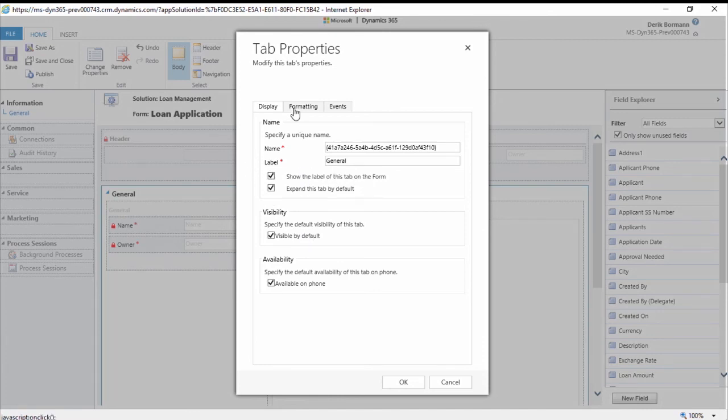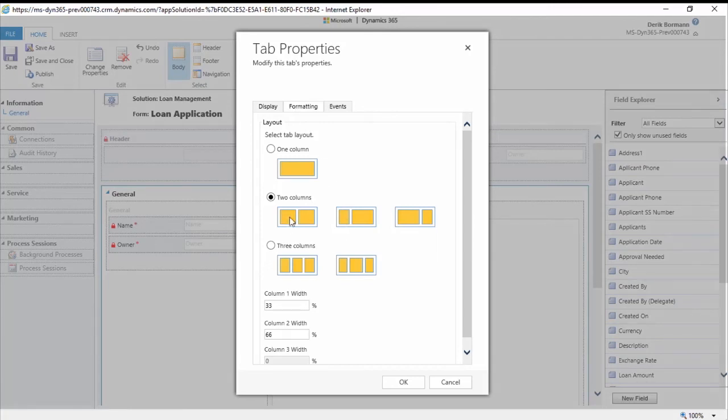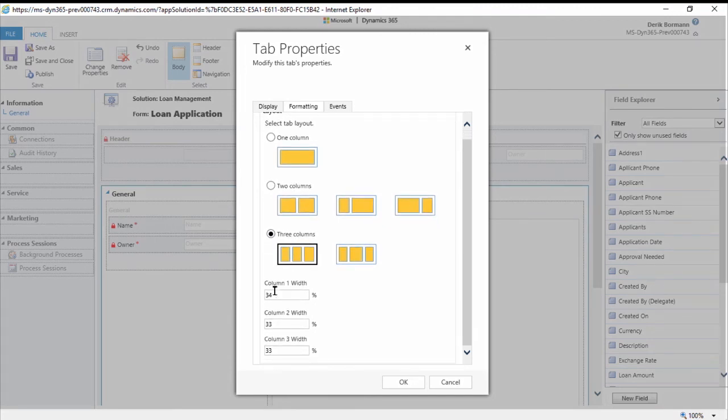Now you'll also see in here I have formatting. So right now I have this set up as a 2-column tab. If I wanted to, I could switch this to a 3-column tab, and then this would allow me to self-adjust the individual widths of these columns as needed. So I could either manually adjust these items if I wanted to, or I could just go ahead and select one of the predefined options, and that would select and adjust those accordingly.